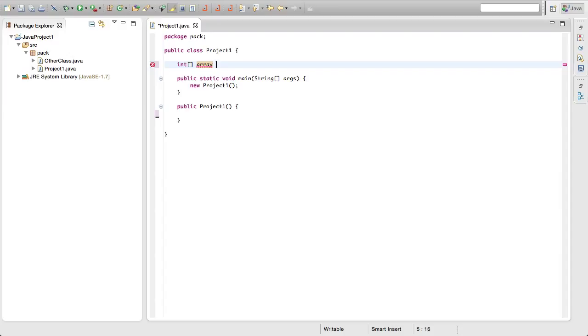And then we're going to assign it to a new, and then we need to make sure that it's a new integer, and then an array. And in here we can tell it how many indexes we want there to be. So we're just going to put in 10 for now. And so that will create a new integer array in there.